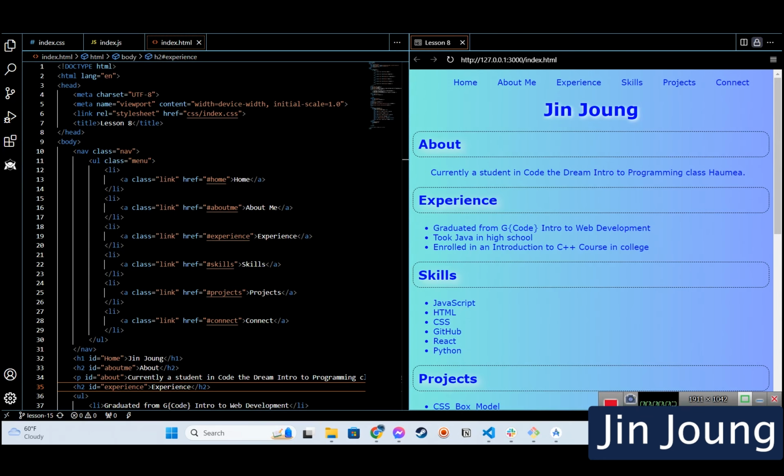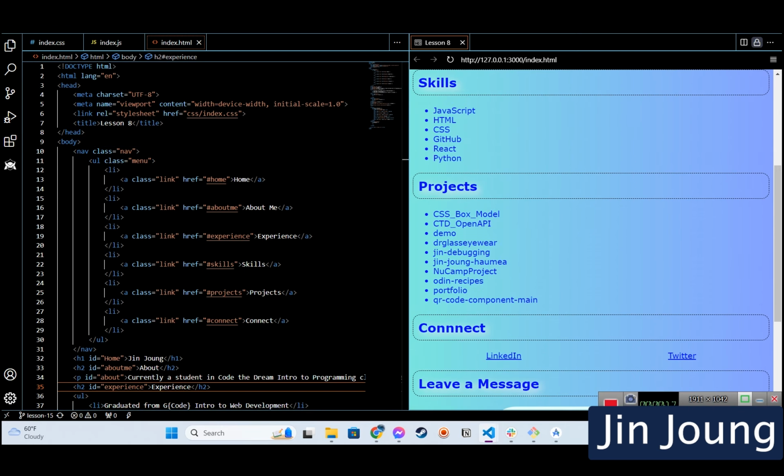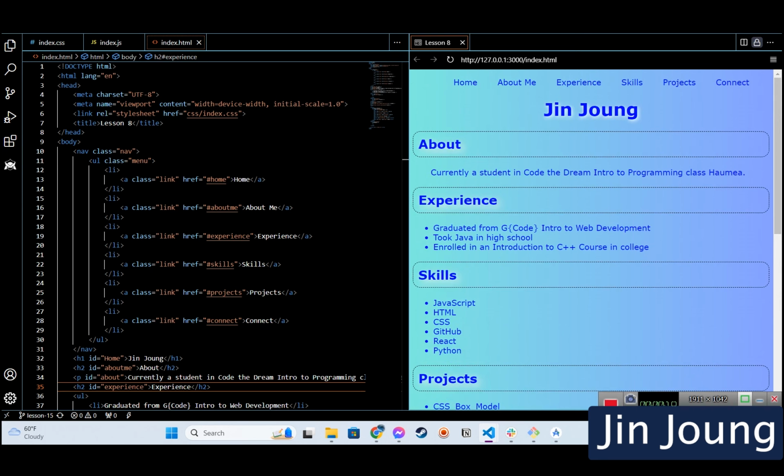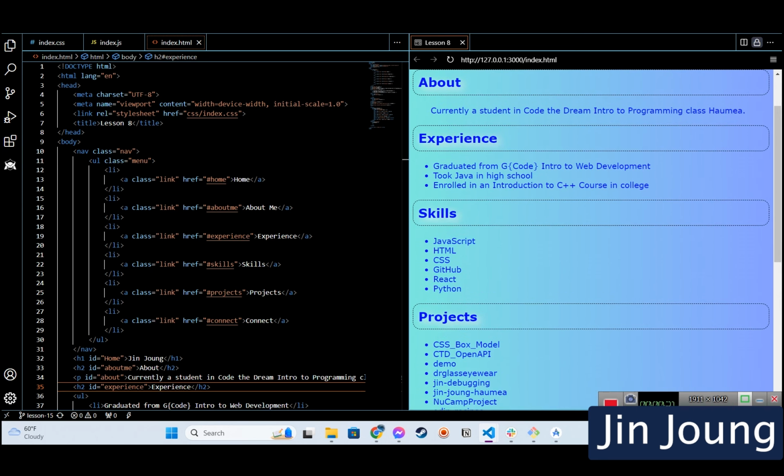Hello, my name is Jin and this is my portfolio. I have my HTML, CSS, and JavaScript files all properly linked in the head tag. Within my body tag, I have my navigation with working internal links. So if I click on skills, it'll drop down to the skills section, and about will drop down to the about section.